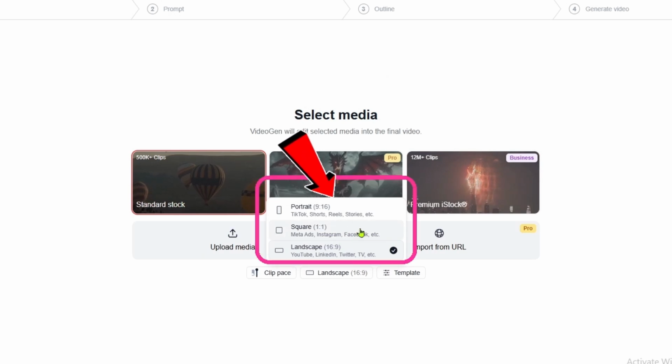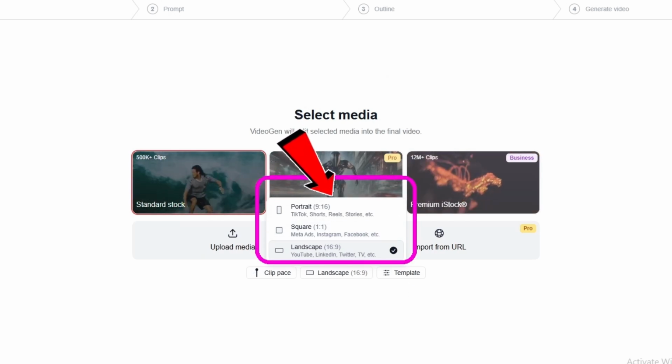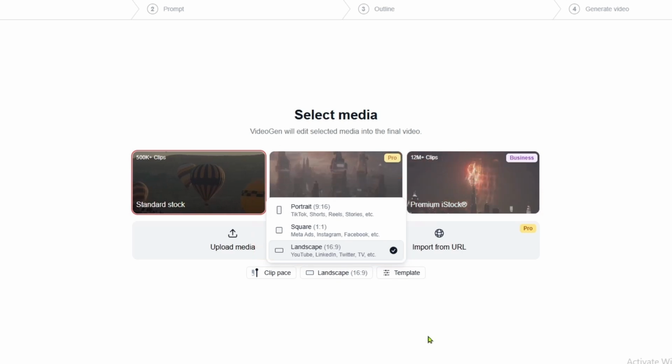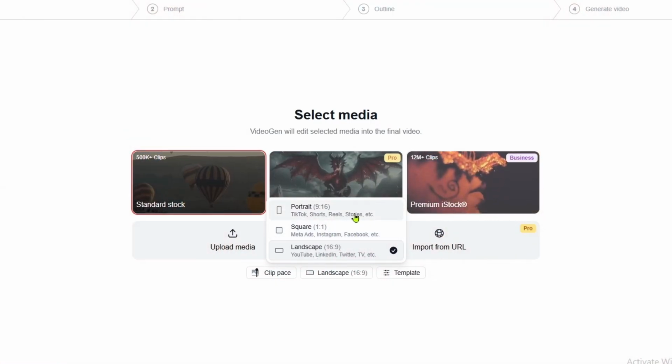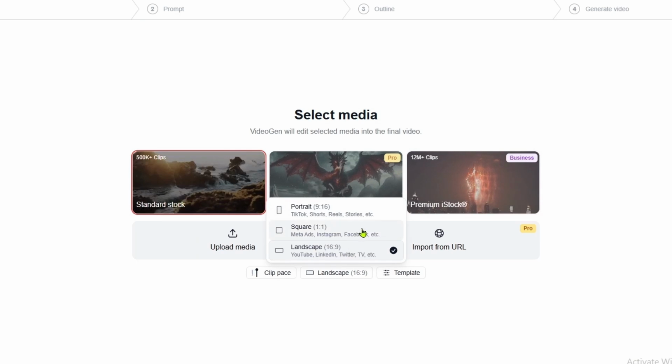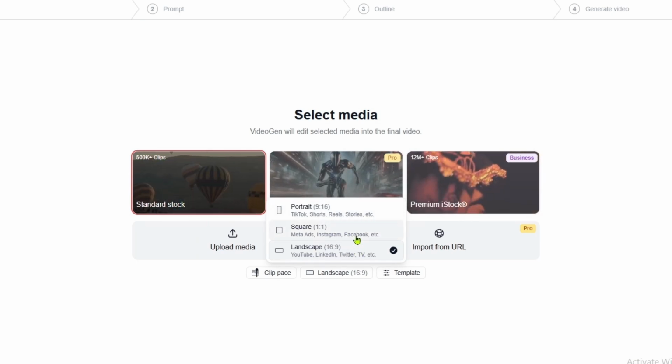TikTok? Go with the vertical format, 9:16. YouTube? Choose the horizontal format, 16 by 9. Instagram? Use the square format, 1:1. Each template is optimized for its platform, so pick the one that fits your needs best.